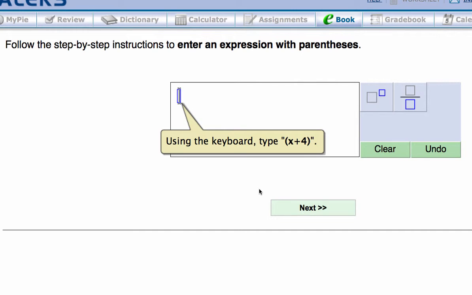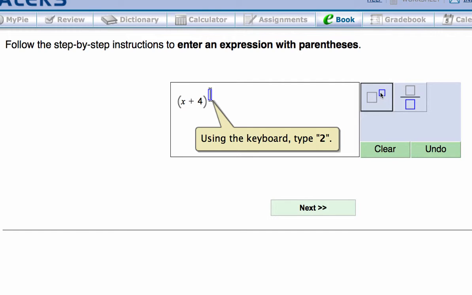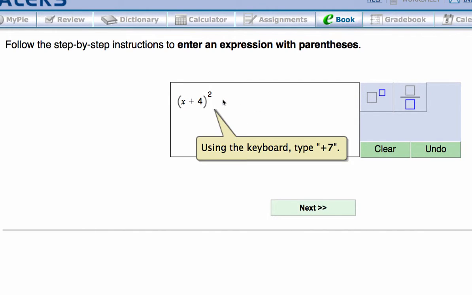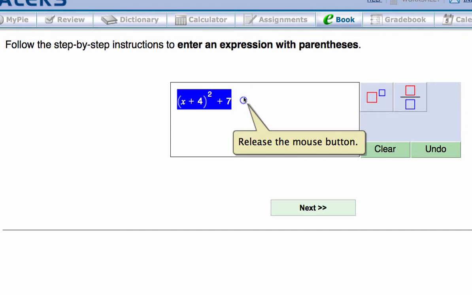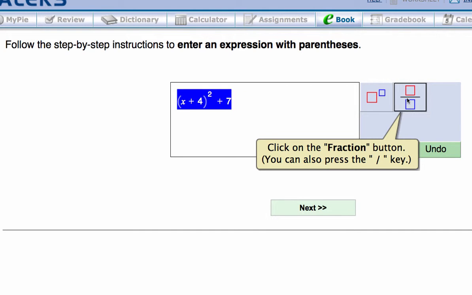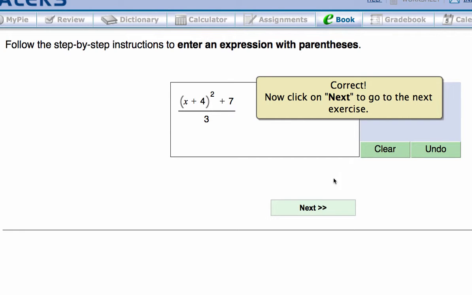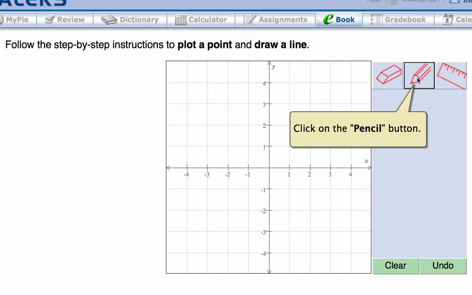Okay, here we go. I'm going to type in x plus 4 on my keyboard, with the exponent 2. I'll click here, and I'm going to write plus 7. Now I'm going to highlight this, hit my fraction bar, and put a 3 and hit next. So once you've done that, here we go. I'm going to grab a pencil.